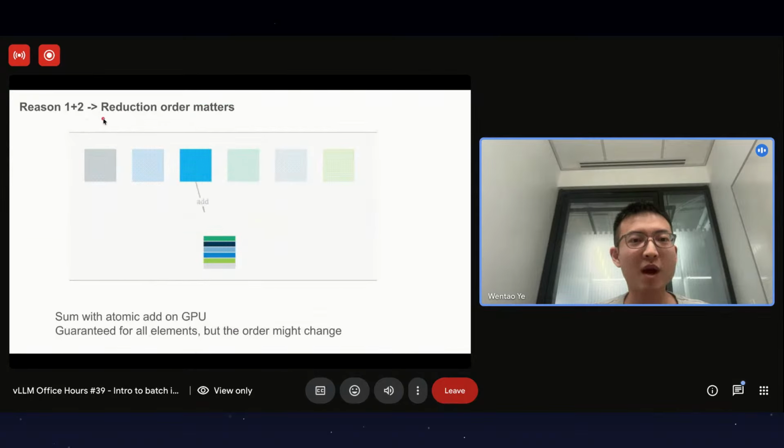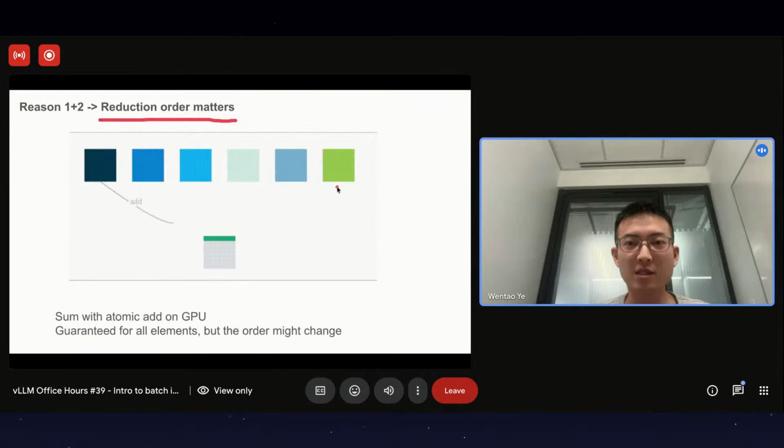And because of reasons 1 and 2, we can draw a conclusion that the reduction order matters. For example, here we have 6 elements in an array. If we want to do a sum among these 6 elements, we use atomic add on GPU. The atomic add can guarantee that we count all of the elements, but the order might change each time we call this function.